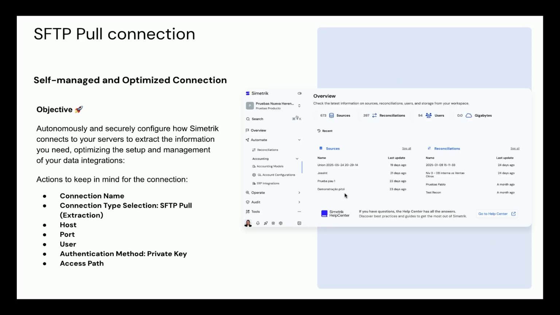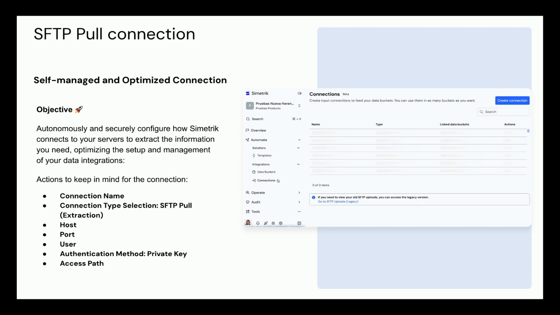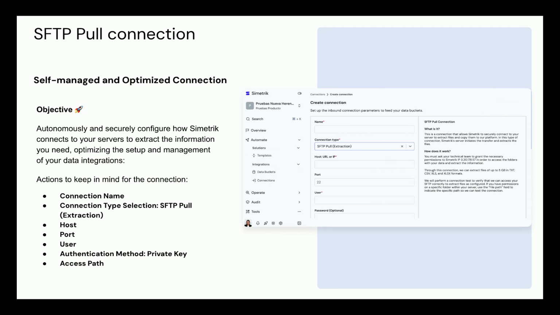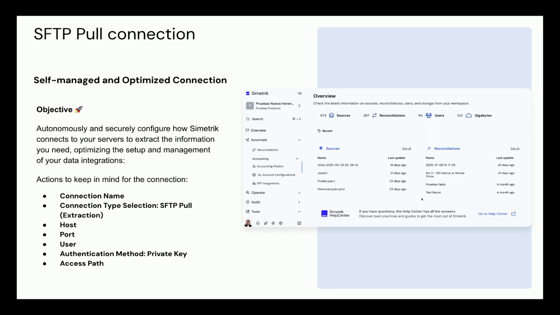Now let's move on to the integration section. We're introducing a new type of connection: SFTP pull. The goal is to let you self-manage this connection process. With SFTP pull, you can create and customize your connection directly from each repository. This allows Symmetric to securely connect to your SFTP servers and extract files automatically.